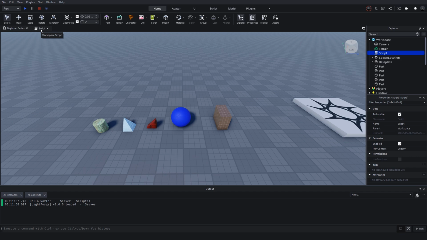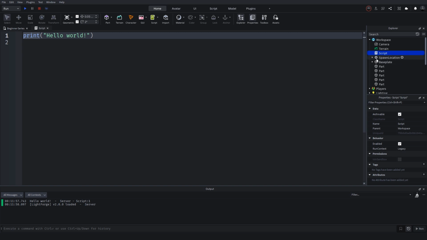And if you stop your script, you'll notice that you're no longer in the script editor window. To get back to that, there is two ways. You can either go to the tab above the 3D viewport and hit your script, or you can go to the Explorer on the right again, and you can double tap to open your script from there. But normally doing the tabs up here is faster.